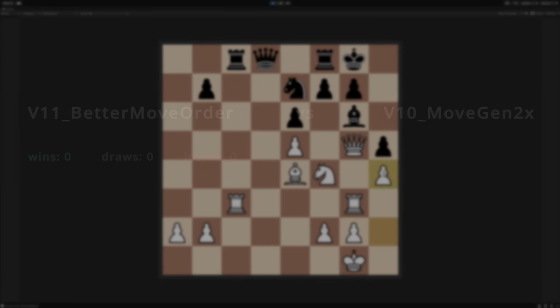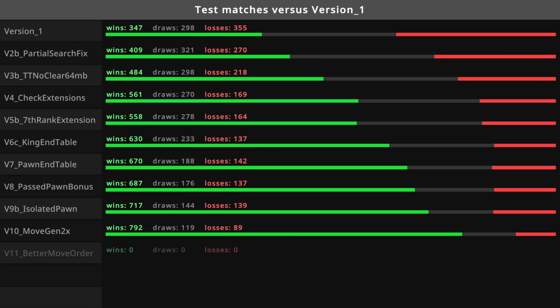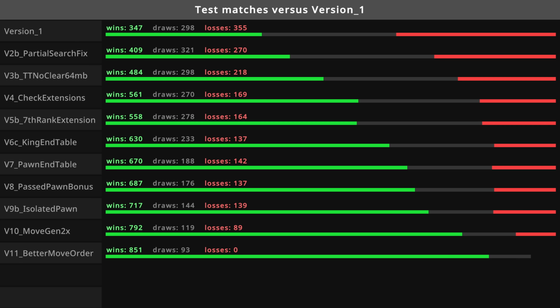Okay, let's see how this does. So against the previous version, we have 477 wins to 221 losses. Pretty good. And against version 1, we're now scoring 851 wins to 51 losses.